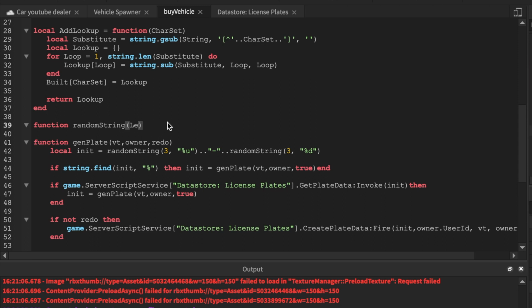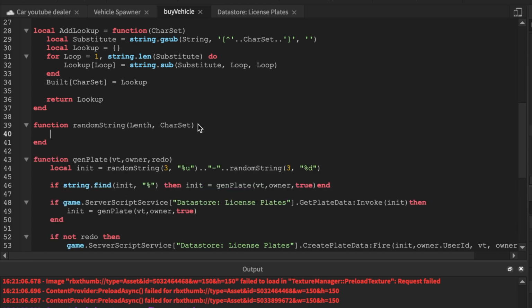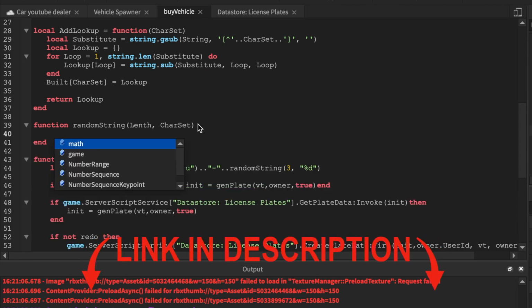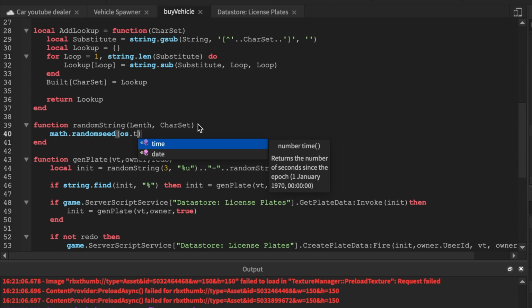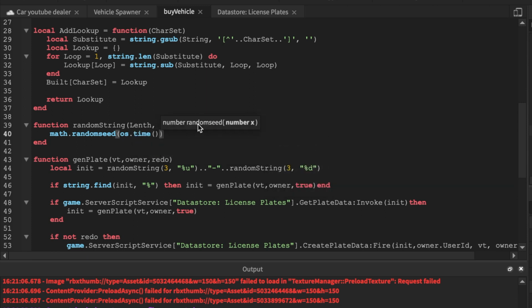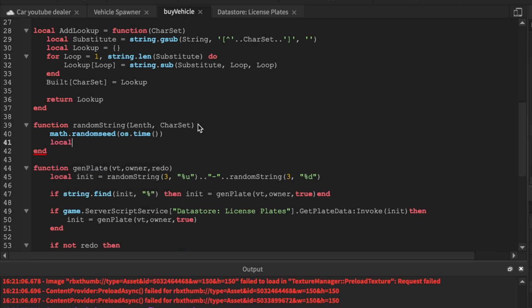And I'm going to go ahead and try and add these functions inside of the description for you guys. Sorry, I'm kind of stuttering because I'm trying to look at my notes and try and type at the same time and talk at the same time. So say math.randomseed, say os.time. So operating system's time, so local time in that. We're going to say local CharSet, but I use char, like on the burger.